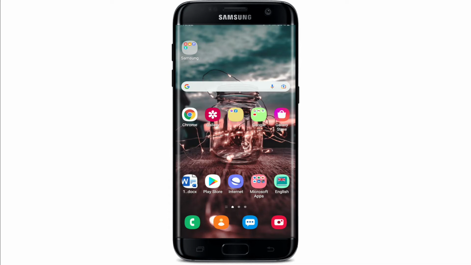In today's video, I'm going to guide you through how to download Coinbase wallet application on your Android device.